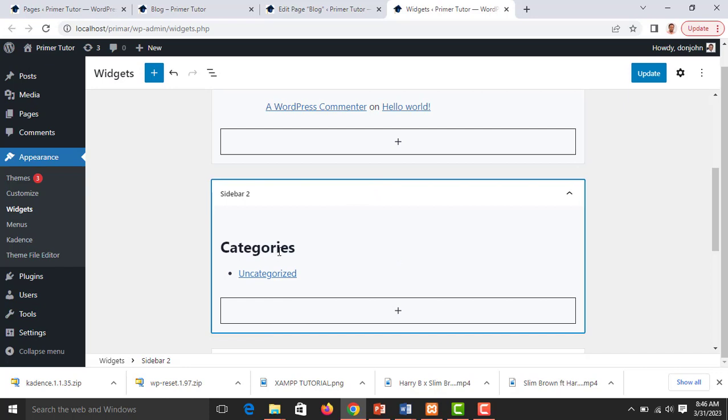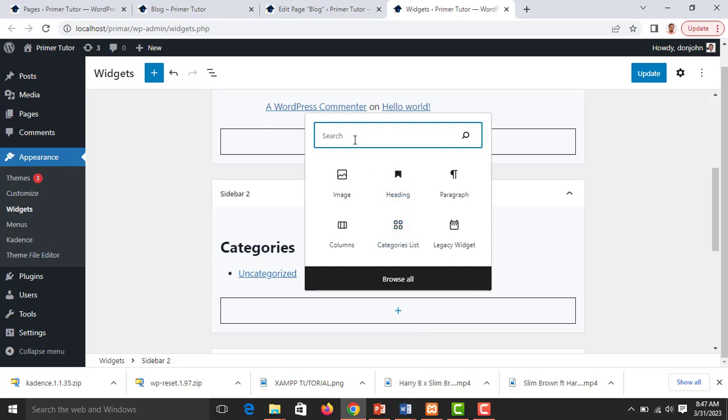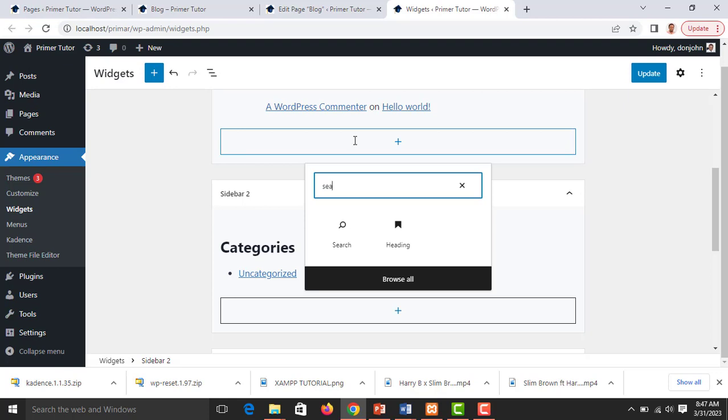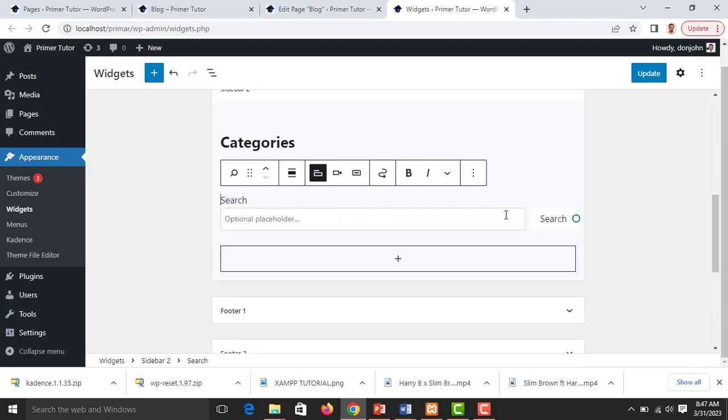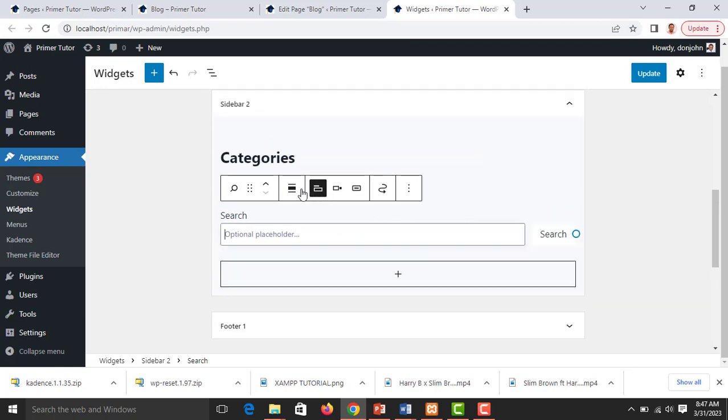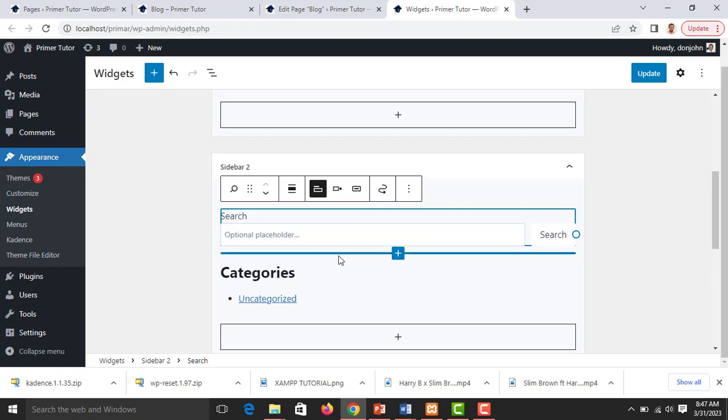I can leave these categories, okay, because it will help people to filter through. But what I want to add here is the search. So let's click here to add. You can see it says add a block, and here you also search for search. Okay, you can see search here. I'll click on it. Now we have search here. So what I want to do is to take it up. I'll click on it. So this is it, and search has gone to the very top of the bar now.